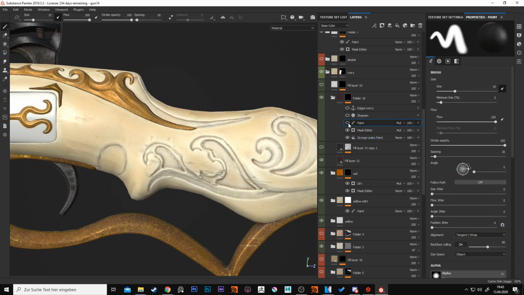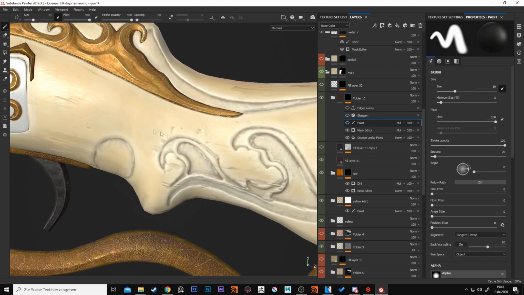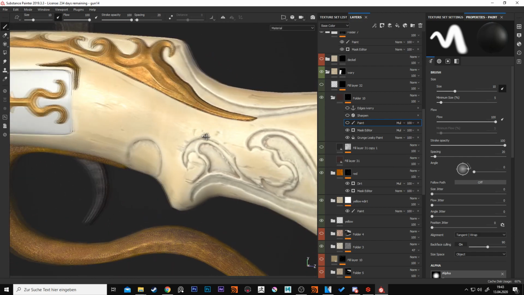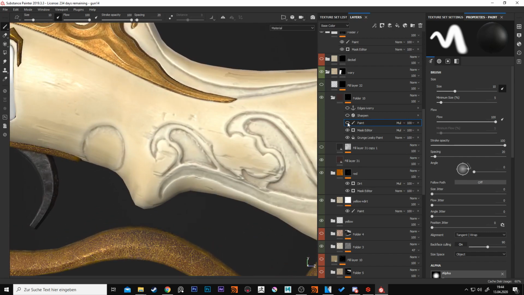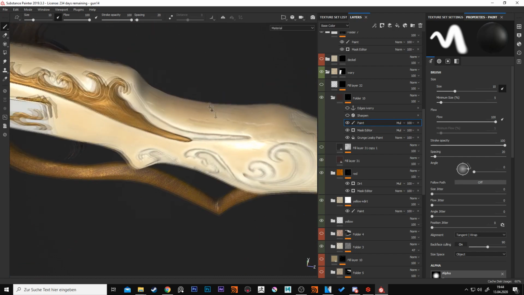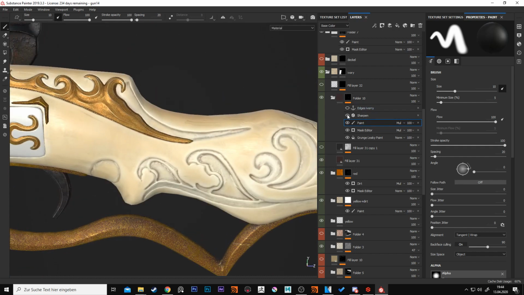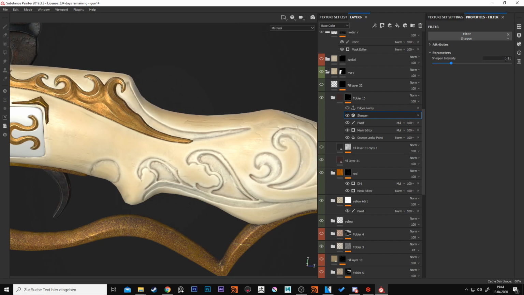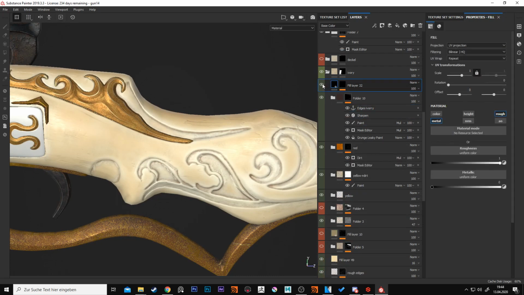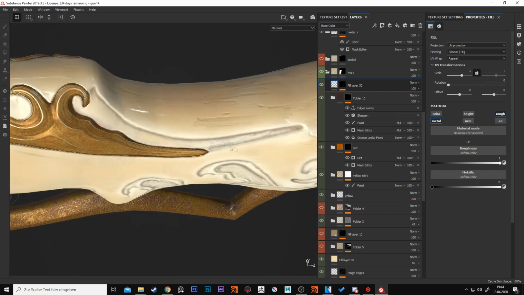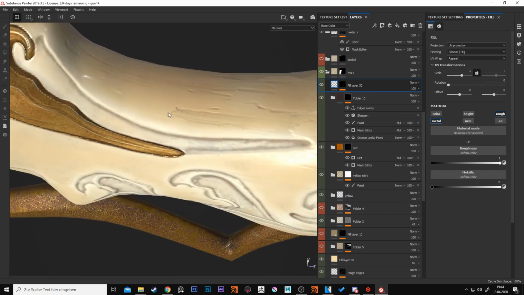Then I painted a lot of stuff out because I don't want to get these very deep, intense spots in the material. And then I sharpened it, and then I created an anchor point for the next layer. And this layer is for the roughness for these damaged spots.